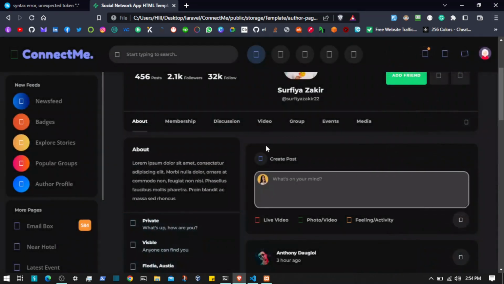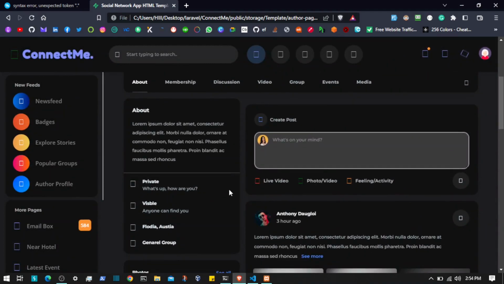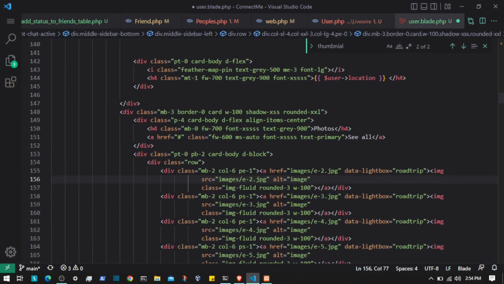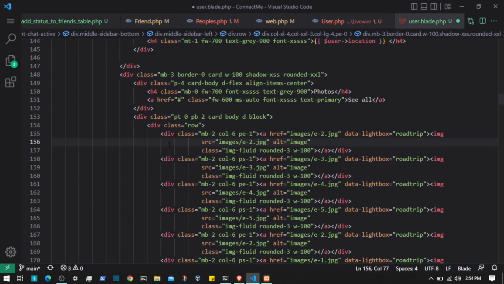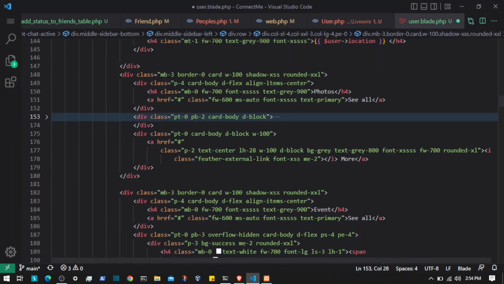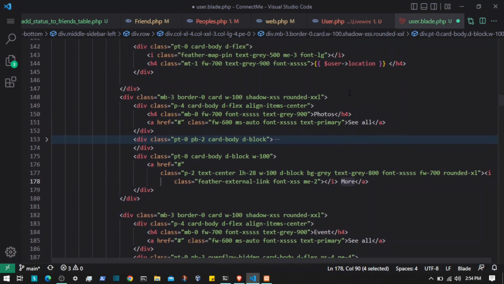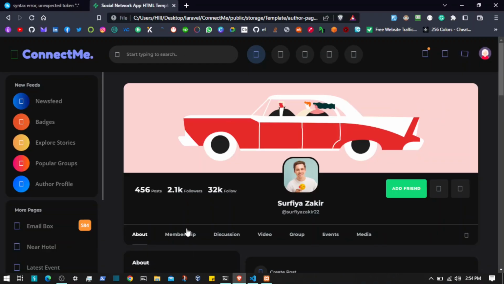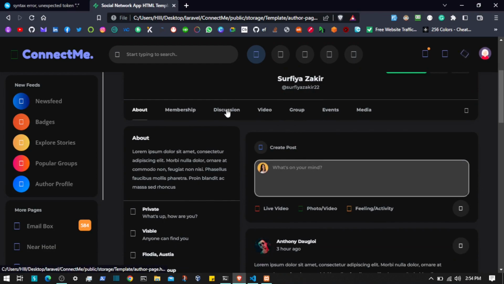A lot of features to include, but no time. So some of them I will leave up to you, and you can import that from your side. Then we have the more option. I think if we have a page where this is going to redirect the user to that, we have a media section, right? Like if I click on membership, is it doing anything? Discussion, videos, groups, events.